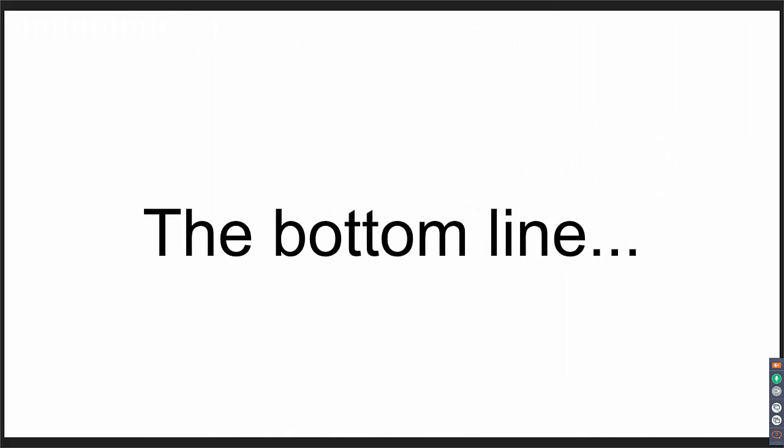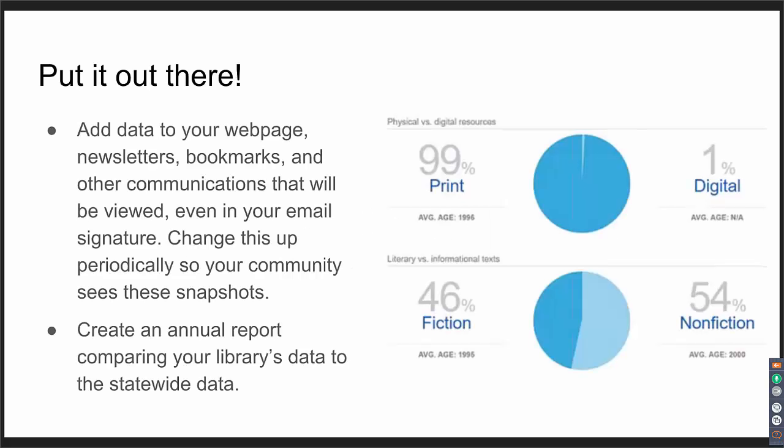So the bottom line, put it out there. You've sorted and analyzed your data and put it into a communicable format. So the next thing you need to do is make sure that people see it. Put it anywhere that people will see it and associate it with your library, whether it's public, school, academic, or any kind of special library.